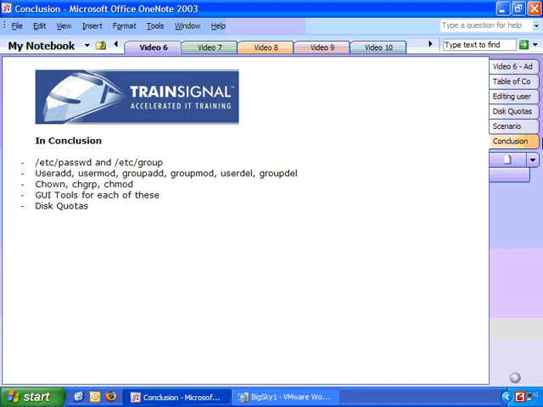We learned about the useradd command. That's what you use to add users. Usermod is used to modify users, modify their comments, their home directory, their shell, and what groups they're members of. We learned about the groupadd command to add groups, the groupmod command, userdel, groupdel. We learned chown, chgrp, and chmod. That's what we did with the sales directory that we created.